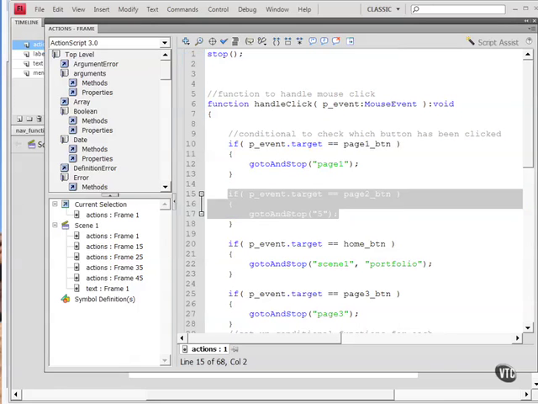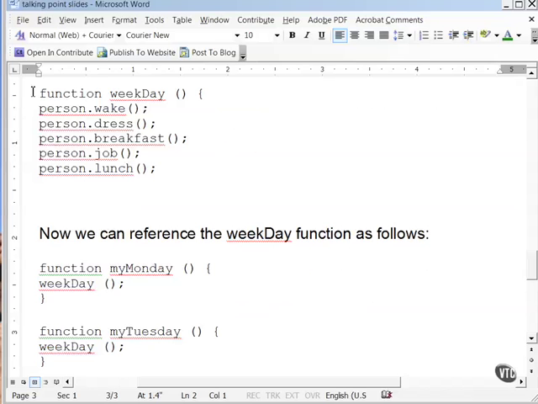So functions are reusable containers for specific actions. You'll often need to write code that will be used numerous times, and functions allow you to group that code in convenient containers rather than having to manually type it out each time you need it. For example, let's say that a person has a daily routine that includes waking, dressing, eating breakfast, going to her job, and then eating lunch.